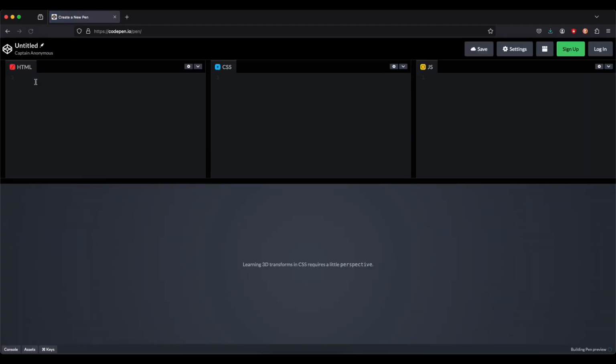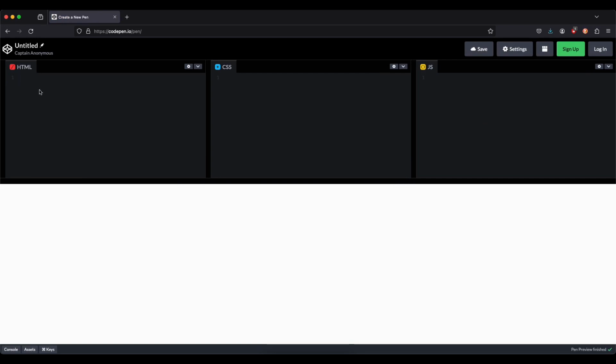Let's make a small HTML button and we're going to style it with CSS. The first thing I'm going to do is just to add my button, and for the type I'm going to use submit, and the value is going to be hello world. And that's all I'm going to do in the HTML tab. I can now move to the CSS tab and start styling my button.